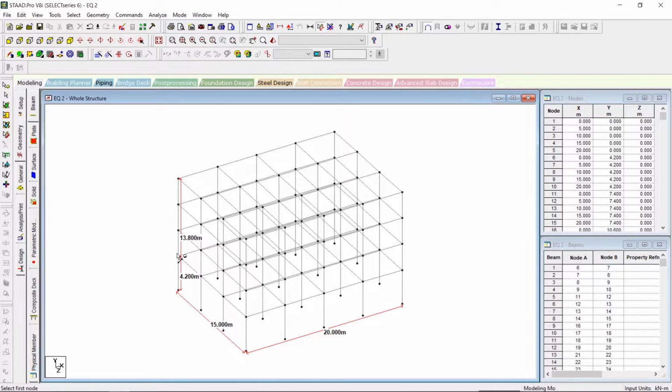So this floor is 4.2. This floor is 3.2. This floor is 3.2. And the final one is 3.2 again. So just like that, we have our structure ready. Let's get rid of these distances.